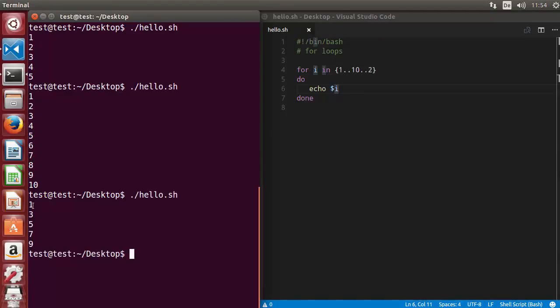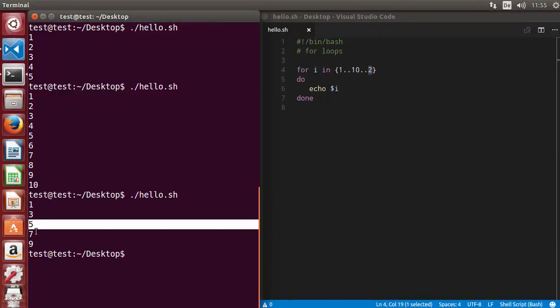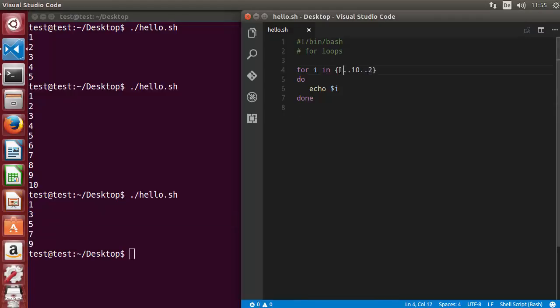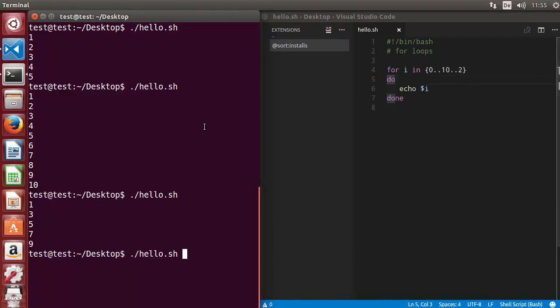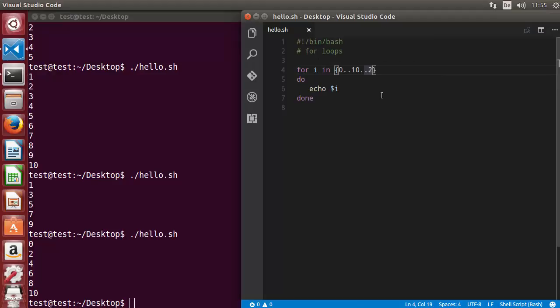And you can see it starts with 1 because our initial value is 1, and then the value is incremented by 2 whenever we loop over this for loop. So every time we loop, we increment the value by 2, right? If you want the value starting from 0, you can do that also. So let's run the script, and now we have the numbers 0 2 4 6 8. This is how you can do this too.